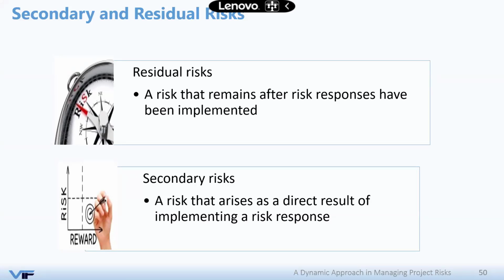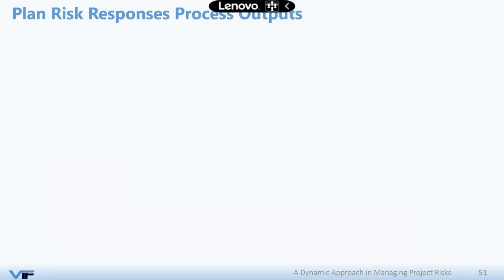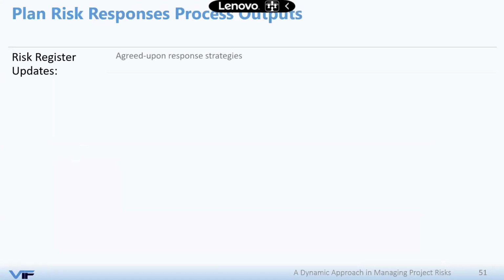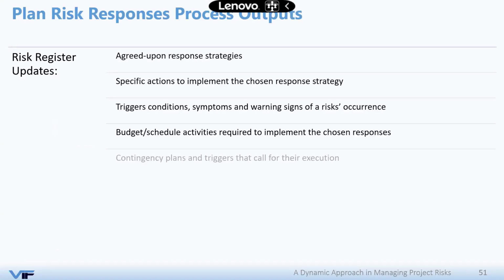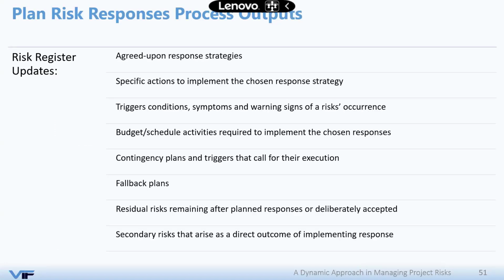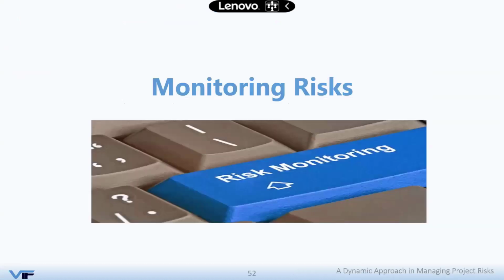So these are terminologies that you need to be familiar with when you are working with project risk management. The output of this basically will be that your risk register will be updated with the fallback plan, residual risk, secondary risk. You'll have the triggers, you'll have the owners, you'll have the estimates. So once you are done here with the response planning, you are done with the risk register. However, the last step is just to make sure that you monitor your risks.